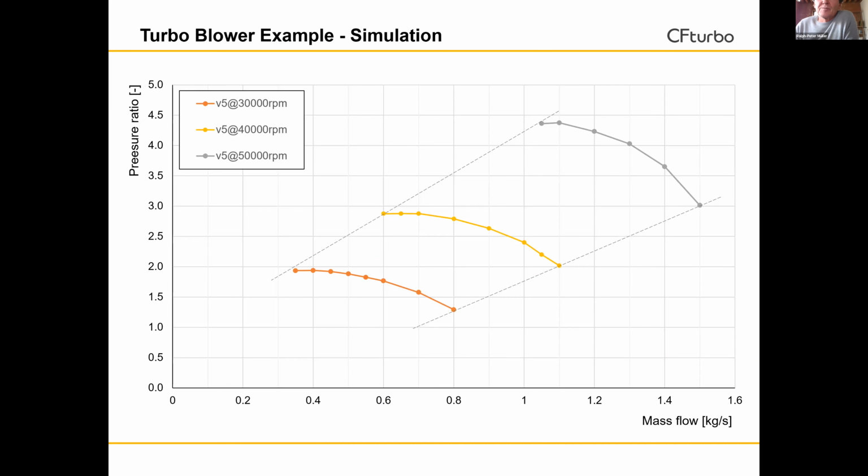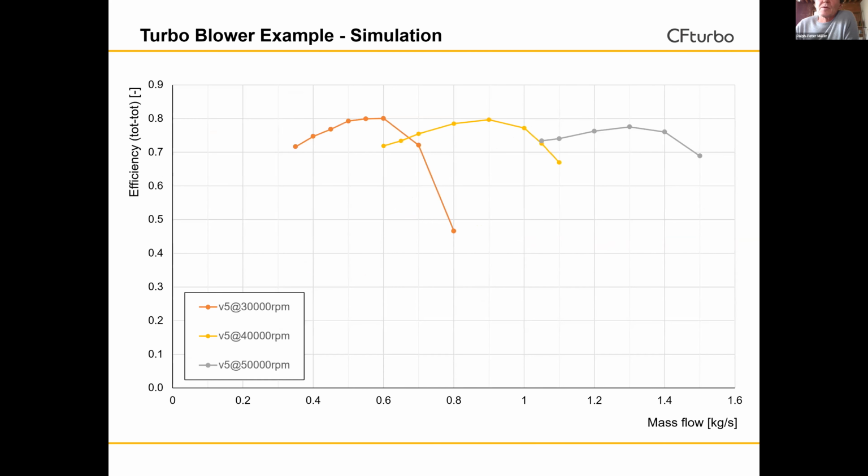And here we see the performance map for this compressor. In yellow, it's the 40,000 RPM, orange 30,000, in gray 50,000. So this is the typical range. And the efficiency, this here is the total stage efficiency, and we can reach about 80% in peak efficiency for this typical design range between 0.6 and 0.9 kilograms per second.